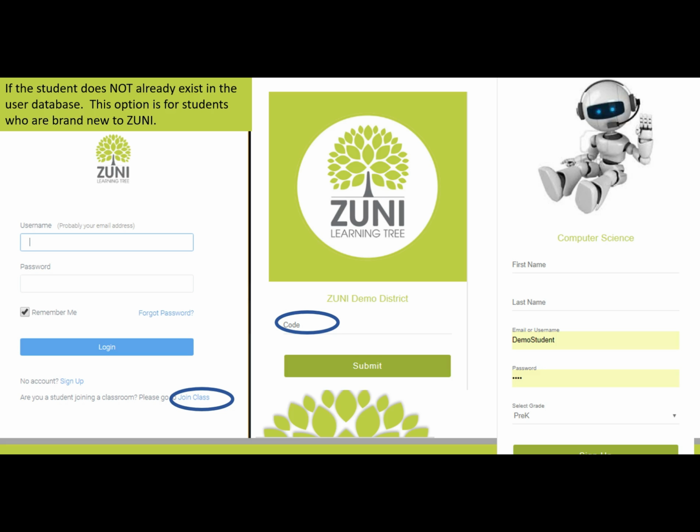Maybe I purchased ZUNI online and I need to get my students into the system. You can simply go to the login screen where it says login, and you'll notice underneath the login option you have a join a class. It's super easy. Click join a class and then you'll be brought to this next pop-up, and from this pop-up you'll put the code.